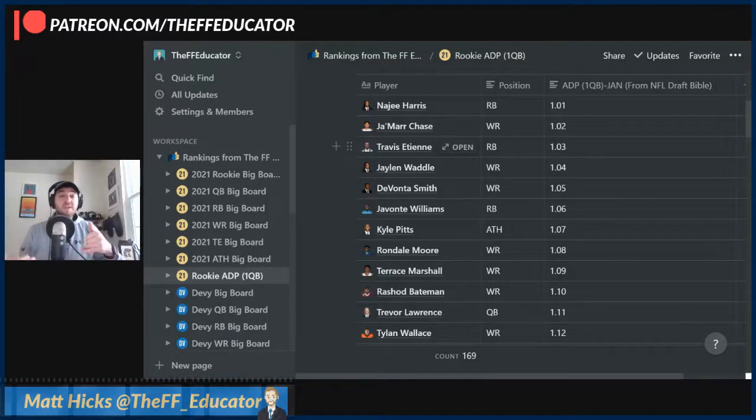But round 1, we're looking at it, and 101 is Najee Harris. Interesting, Ja'Marr Chase is the 102. Travis Etienne, 103. Jaylen Waddle, 104, above his teammate DeVonta Smith at 105. Javonte Williams at 106. Kyle Pitts at 107. Rondale Moore, 108. Terrace Marshall, 109. Rashod Bateman, 110. Trevor Lawrence, the first quarterback off the board in a 1 QB league, 111. And sneaking into the first round is Tylan Wallace at 112.